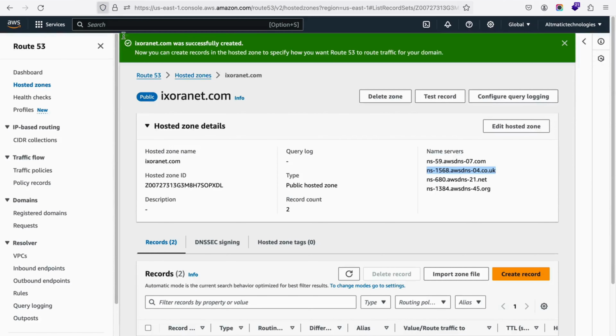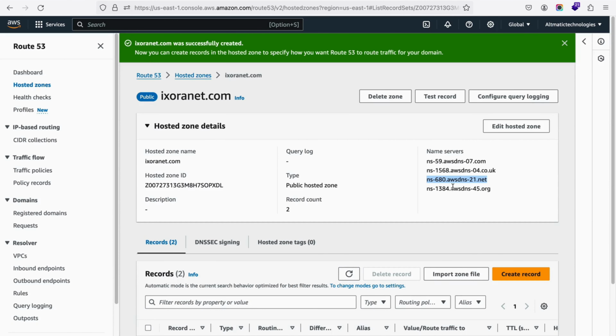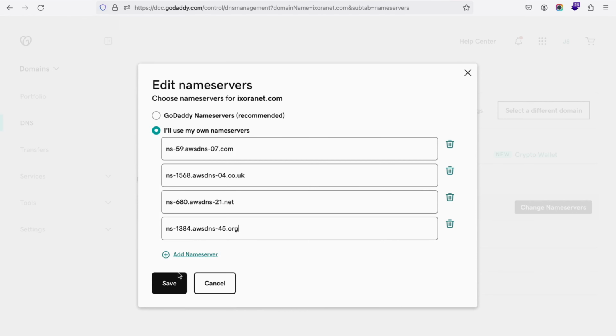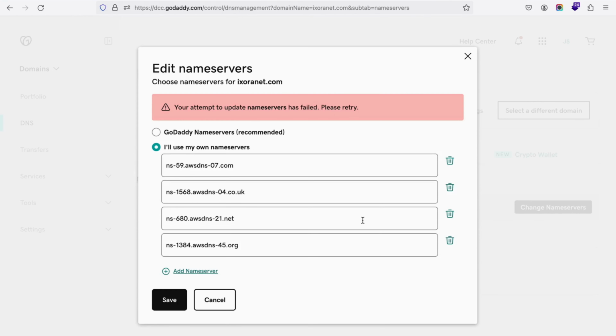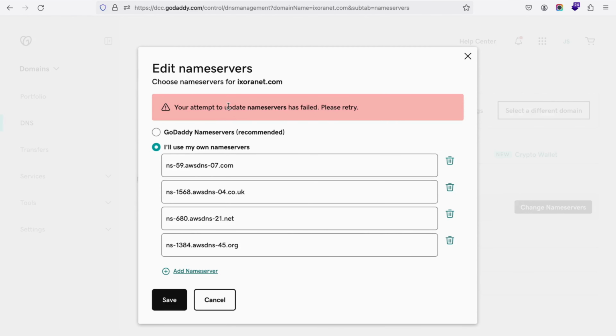thereafter copy, paste here, then copy, paste here, then copy, and there are another 4 name servers, and save it. So it's giving me an error: attempt to update name servers has failed. Please retry.